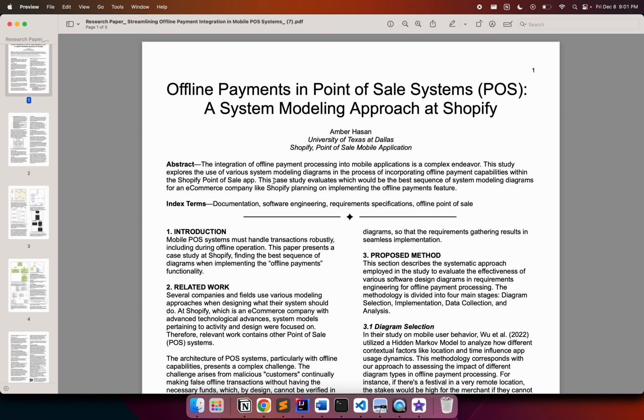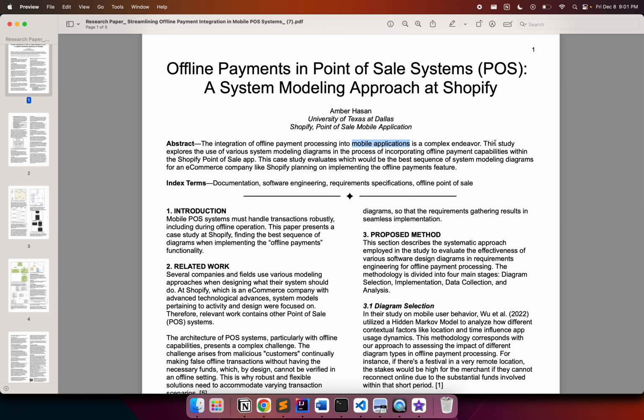So the abstract is the integration of offline payment processing into mobile applications is a complex endeavor. So Shopify has a mobile app that you use for payment processing. So this study is basically going to talk about all the diagrams that we used when incorporating the offline payment capability. And this case study evaluates what would be the best sequence of system modeling diagrams for an e-commerce company like Shopify when implementing the offline payments feature.